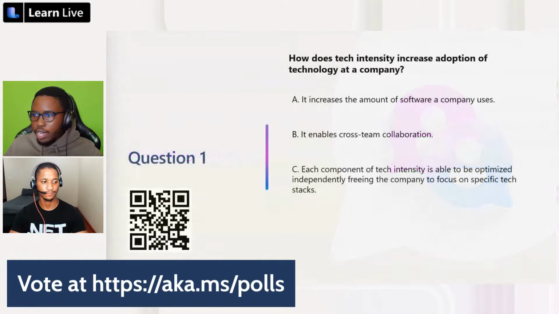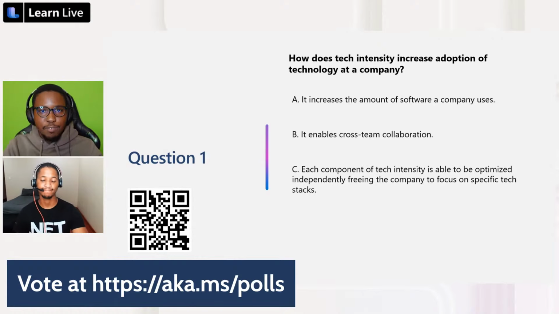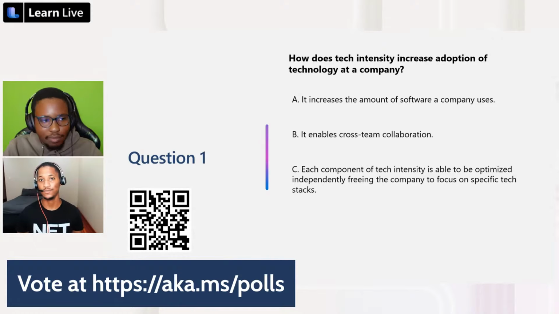Our first question here is, how does tech intensity increase adoption of technology at a company? Our options are A, B, and C. A, it increases the amount of software a company uses. I mean, that makes sense. What do you think? Trying to make sure that there are enough business apps to make sure the business is running smoothly. That sounds like a good enough answer. Yeah, it sounds like a sound answer, but there are a few things we actually need to consider when it comes to tech intensity.